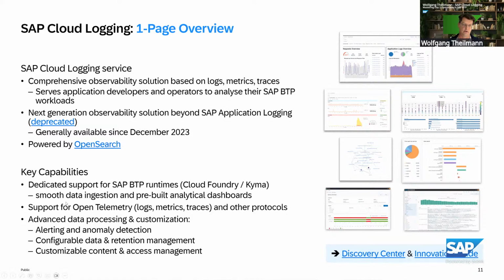So these are all capabilities which go clearly beyond application logging, and here with the runtime support clearly beyond what the marketing outside offers. So that's the one-page overview. Now I still have a few minutes left, so let's dive into a few more details.